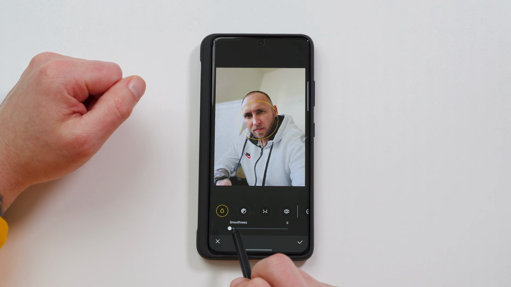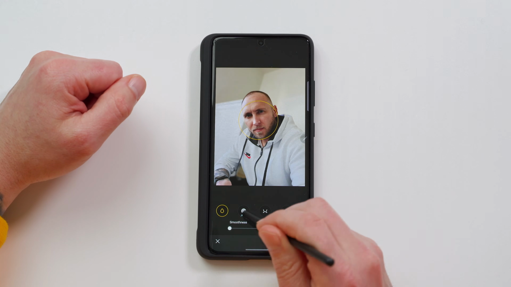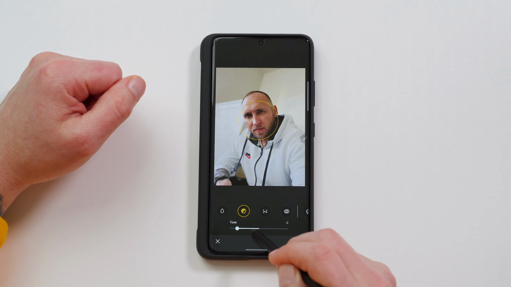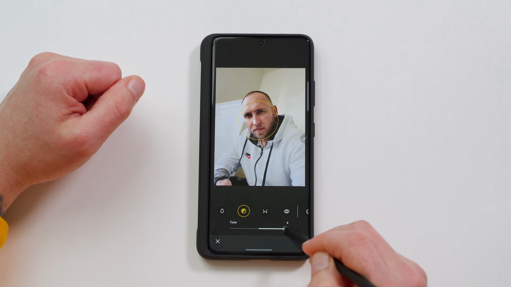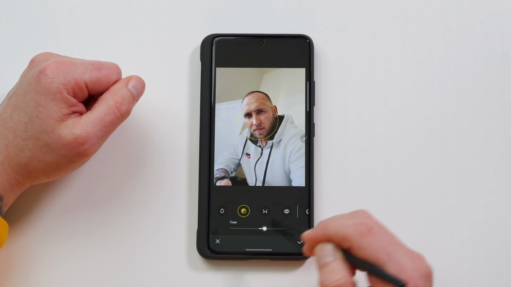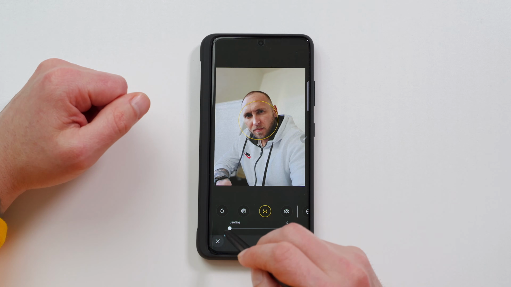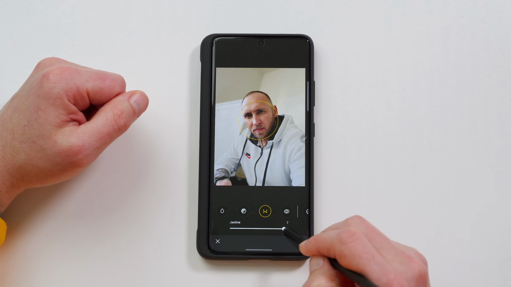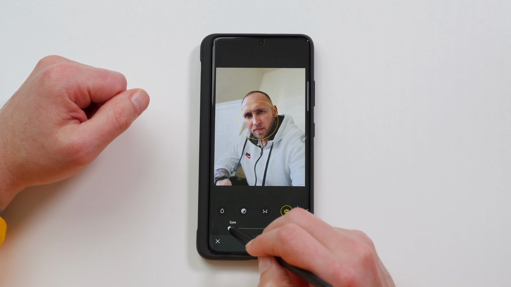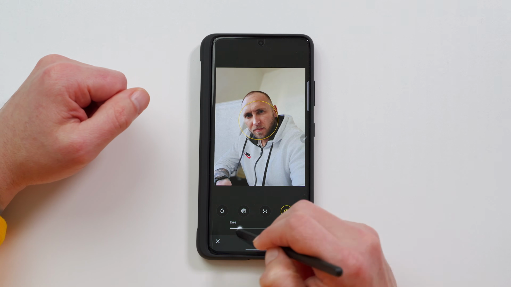And we can smooth out the skin. We can control the tone of the skin. So if you want to make it brighter or darker, you could do so. If you want to actually reshape the jawline, you could do so. If you want to make the eyes bigger, you could do that.